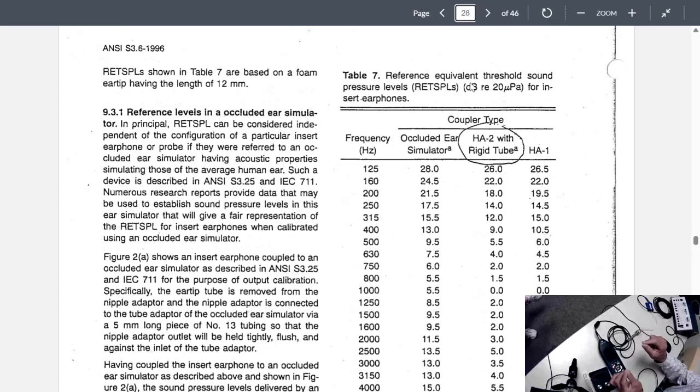HL plus RESPO equals SPL. Is that good? So 60 dB HL plus the RESPO number on the table should give me dB SPL. Does that make sense? In other words, to convert HL to SPL, I simply add RESPO onto the HL number. Does that make sense? Okay. So I'm using the HA2 coupler.